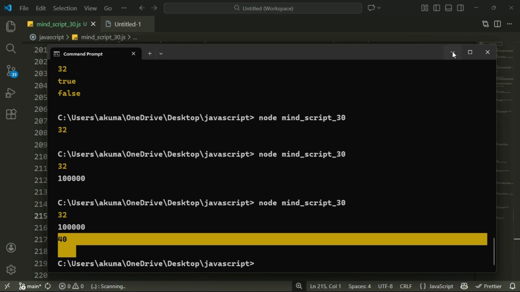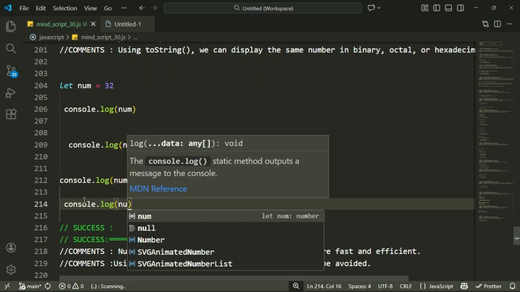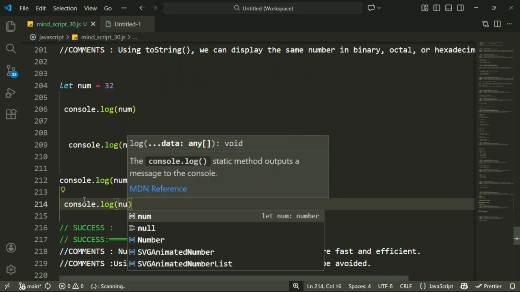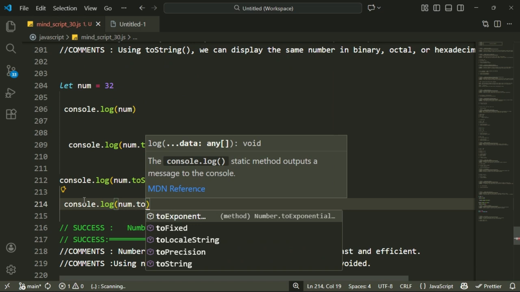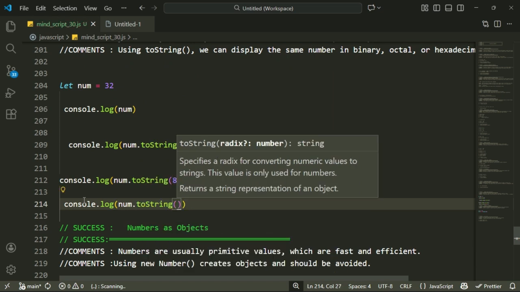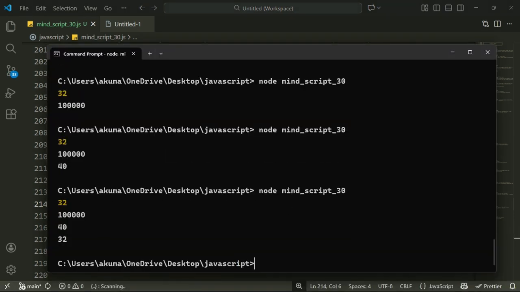Then convert to decimal, base 10. You know that already. This converts the number back to the normal decimal form. So num.toString(10), and you see here 32, the same thing.